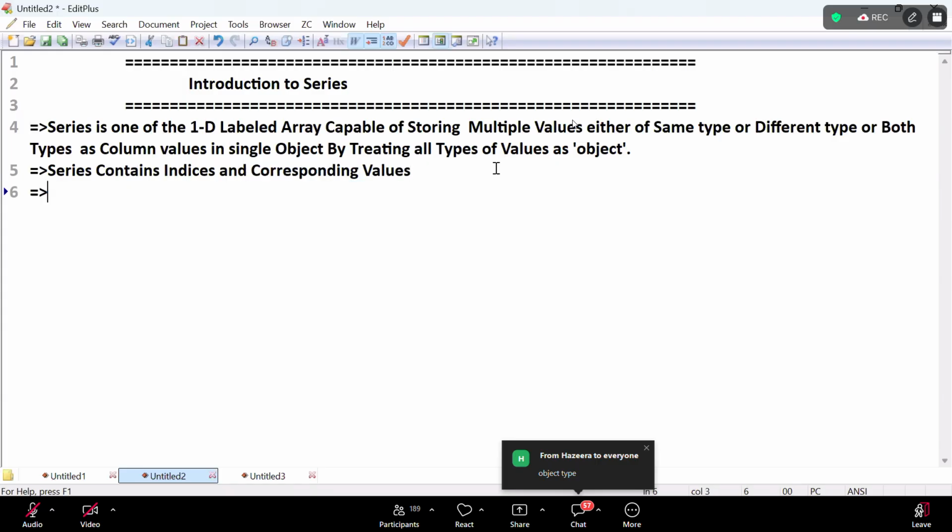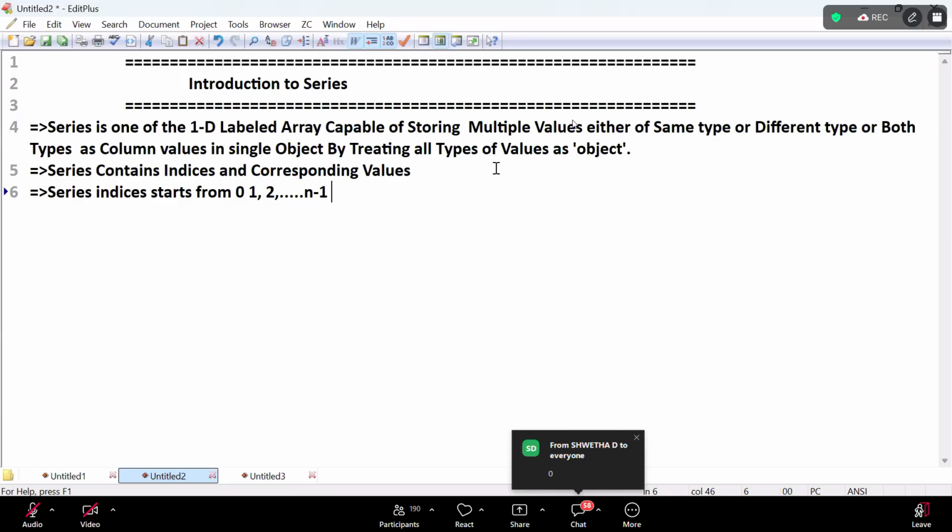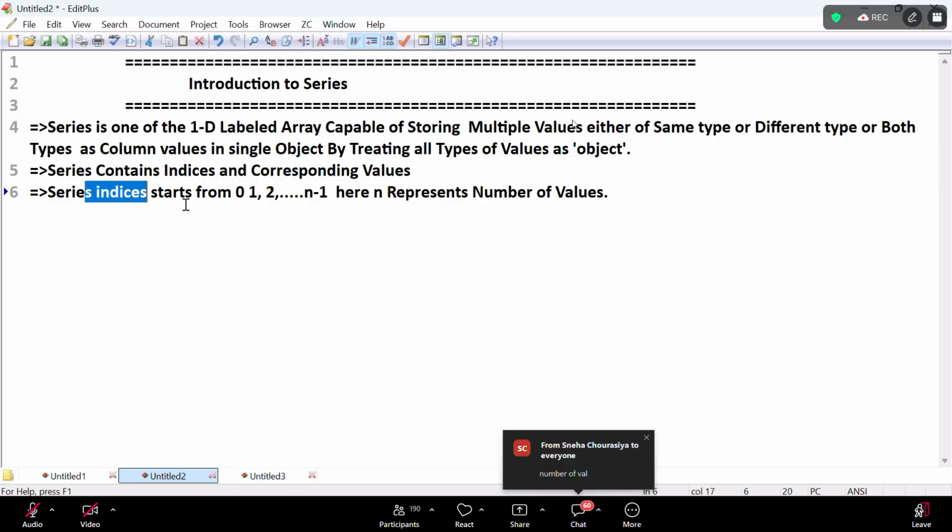A series contains what? Indices and corresponding values. Now, the series index, that is indices, starts from 0, 1, 2, and so on up to n minus 1. Here, n represents what? Number of values. N represents the number of values. Series indices start from 0, 1, 2, 3, etc., so on up to n minus 1. Here n represents what? Number of values.